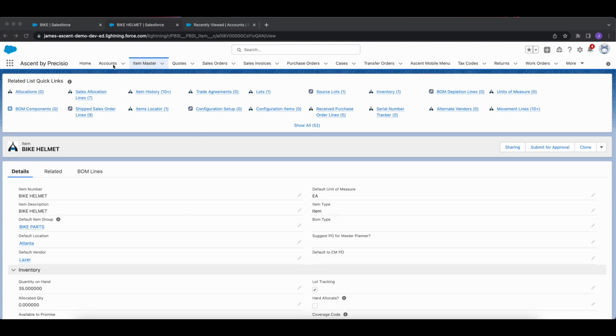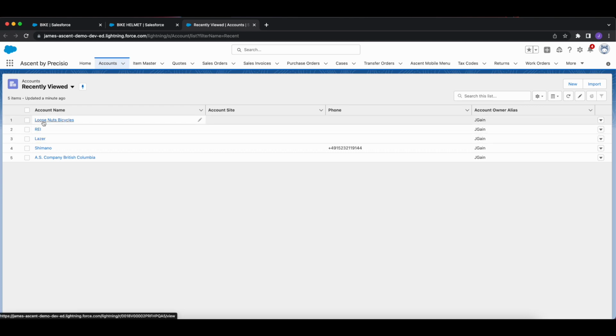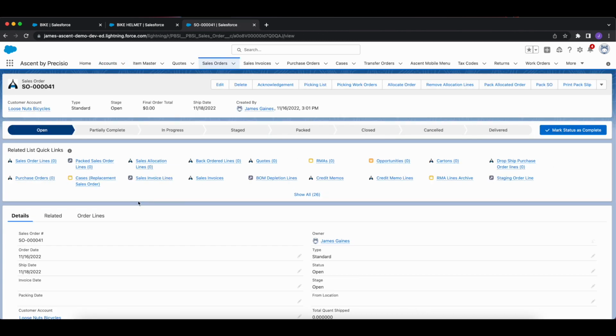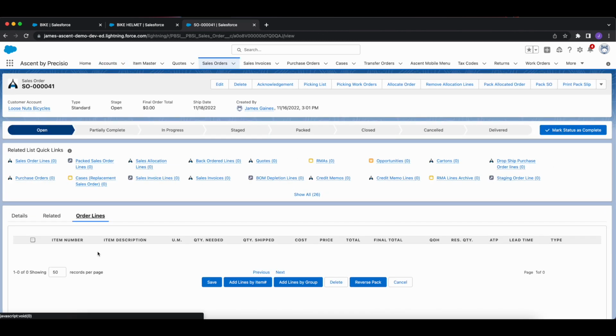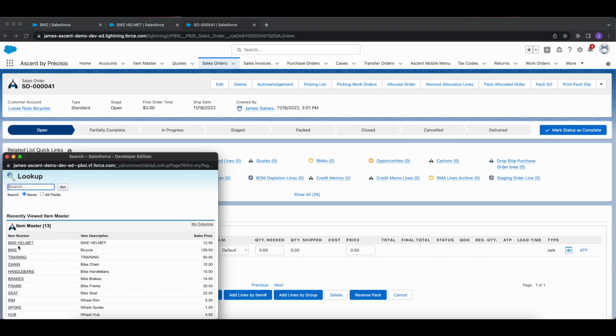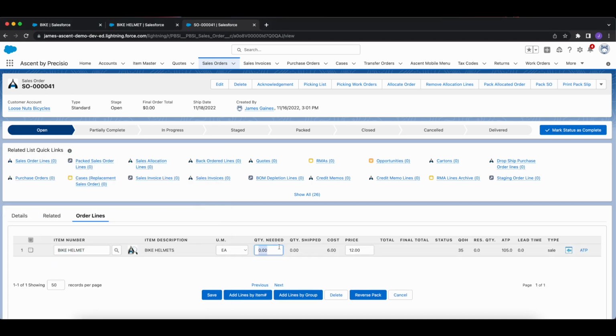So first customer calls up and says that they want bicycle helmets. So that's Loose Nuts Bicycles, just a small bicycle shop. They call us up, we create an order, we ask them how many they want, they say they want 22. So let's go ahead and add that to our order, 22, and hit save. Now what we're doing here is we're going to talk about soft allocation.